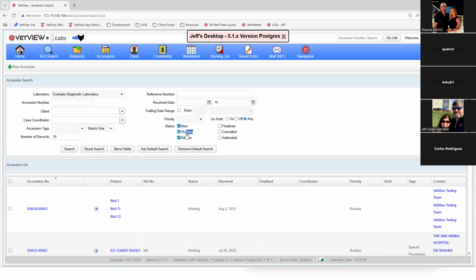Working is your primary status for things that are in process. Review is specifically when all the tests are completed, but the case coordinator has not finalized the accession, sending the final report out to a client. So review is kind of the last step there. If there's a case coordinator, that puts it on hold, waiting for someone to review the case and then release it out.